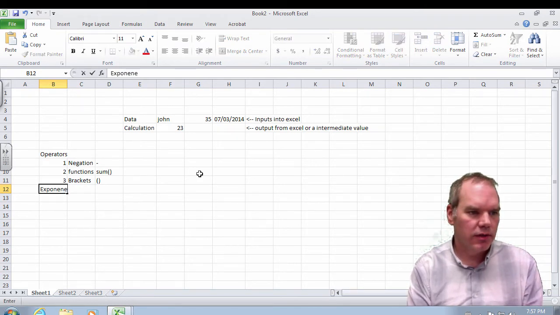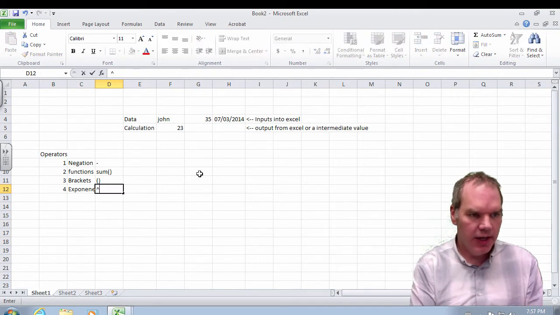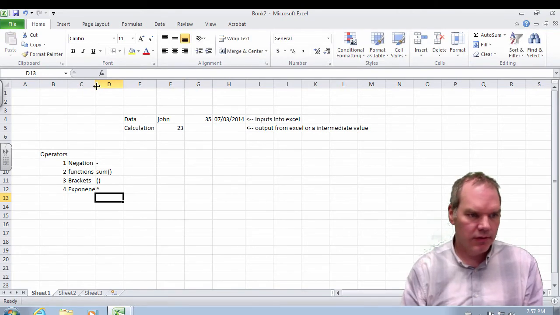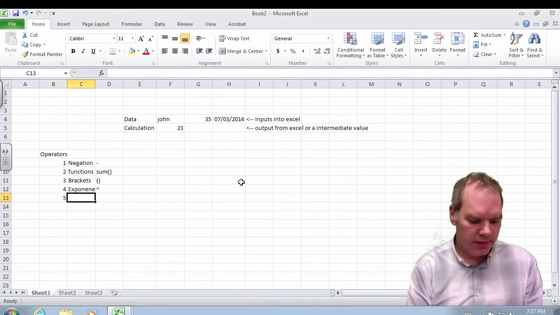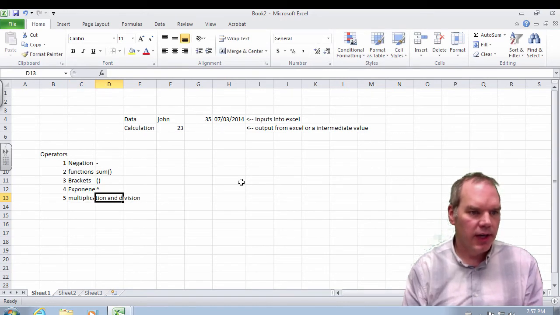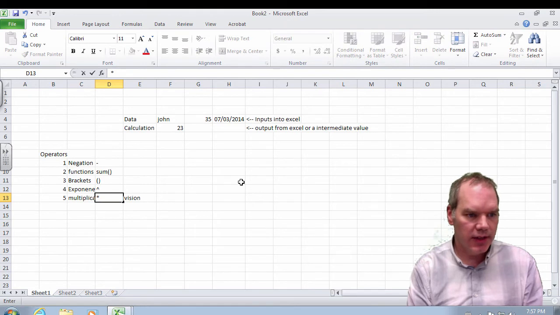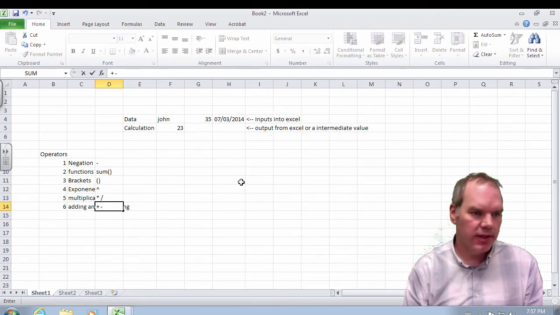Exponentiation. Exponentiation is next, and thus that's going to be the caret. Then we have multiplication and division. Multiplication is shift 8, the asterisk, and division is the slash. And the last thing we have is adding and subtracting. Adding and subtracting, this is the plus or the minus sign.